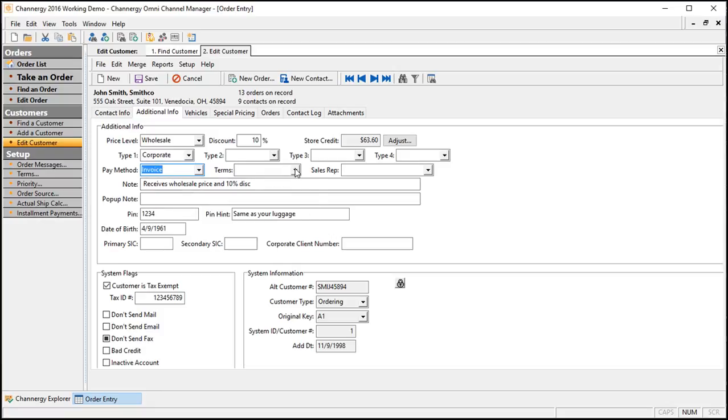You can also set up your own terms and select them so that that would be also included on the order. Assign a sales rep for commissions. We saw these in the order entry video as well. At that point, we were manually selecting them, but if you pre-select them here, they'll show up automatically on the order. And again, they can be changed.